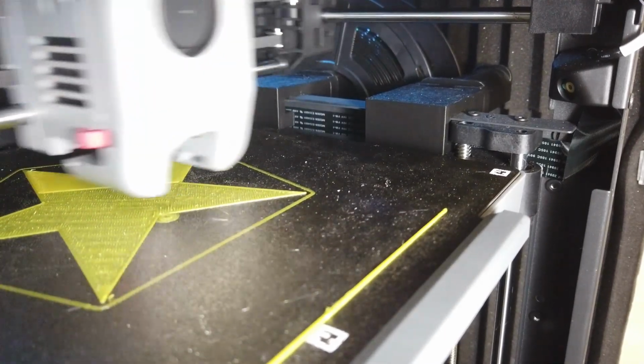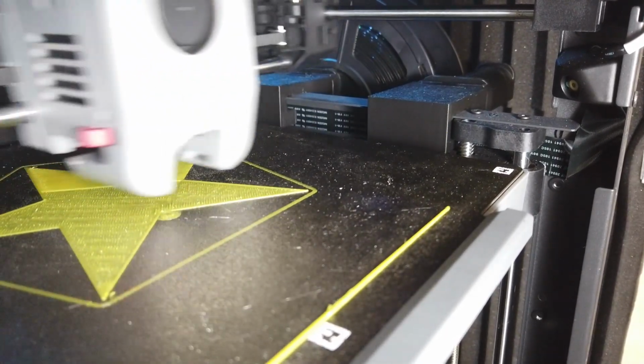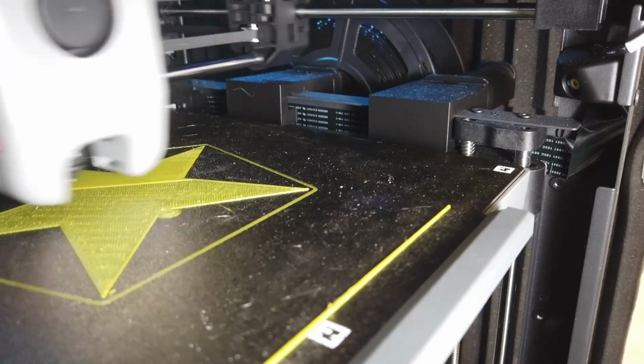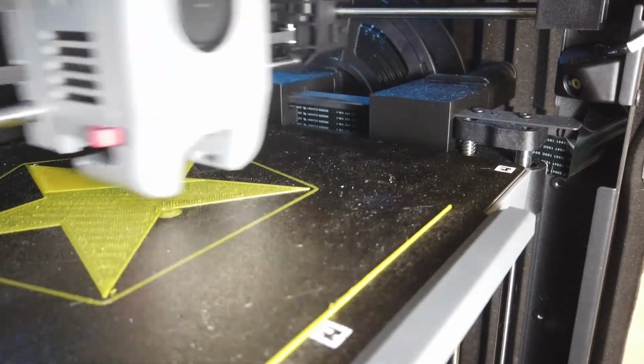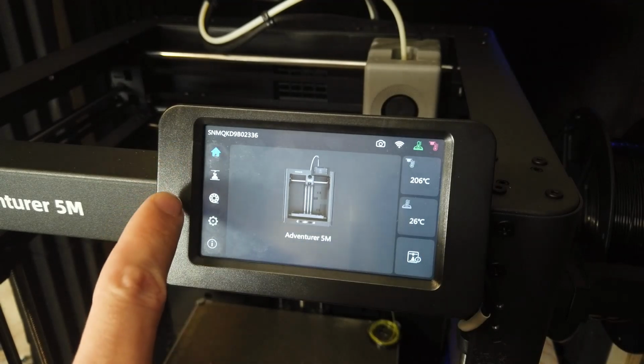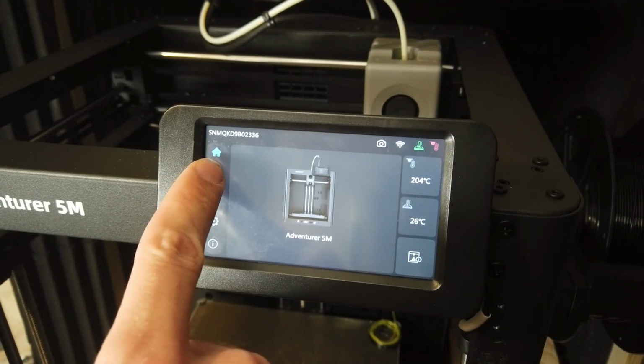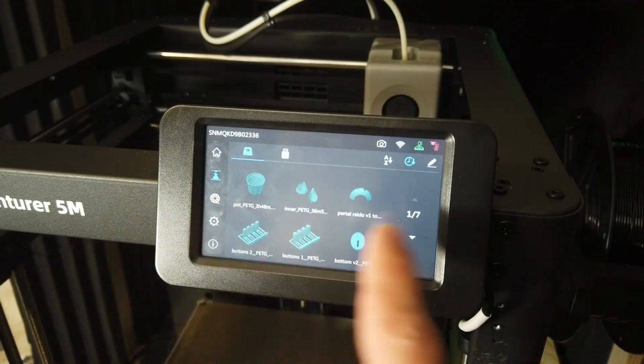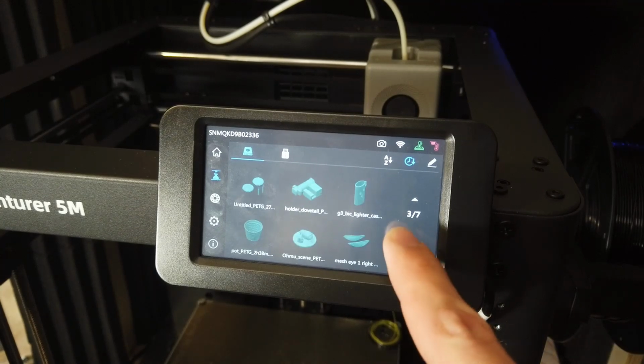The Adventurer 5M was pretty much ready to go out of the box. Just remove some screws to free the build plate. I may have been doing something wrong because none of my Allen wrenches would fit on the front two screws, so I just used a pair of pliers to free them. Once that was done, startup took all of 15 minutes to have my first test cube off the printer.